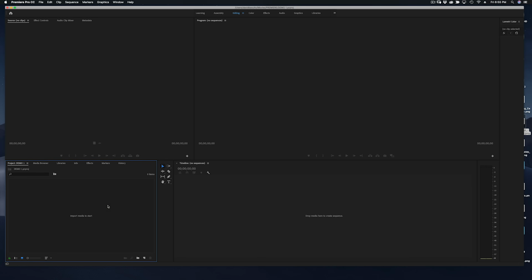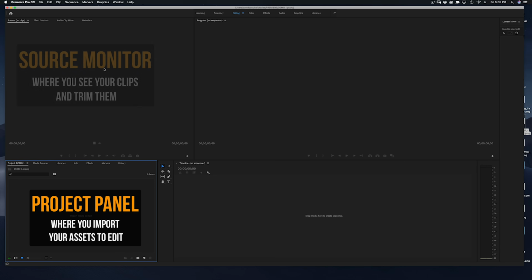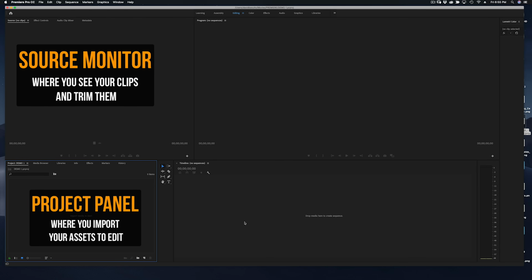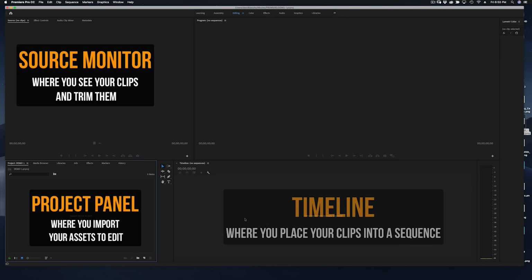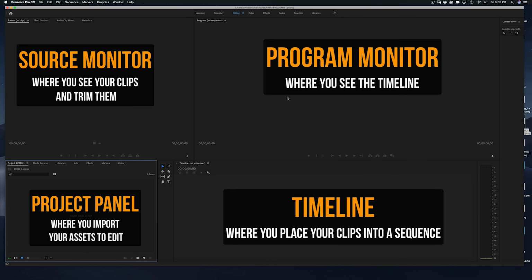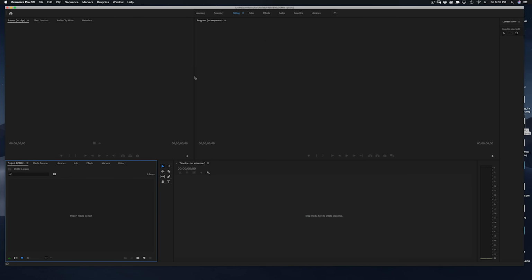All right, so this is all of the different interfaces. So we've got, like I said, the project panel, the source monitor. From the source monitor, it goes into the timeline where you see the sequence. The sequence will play in the program monitor. And if you like to, these are all resizable. If you feel the need, you can drag them around, make them bigger or smaller. Some people like to have the program monitor and the source clip as 50-50. I'm more of like, I want this to be the biggest part because that's my finished product. All right, so that's easy.